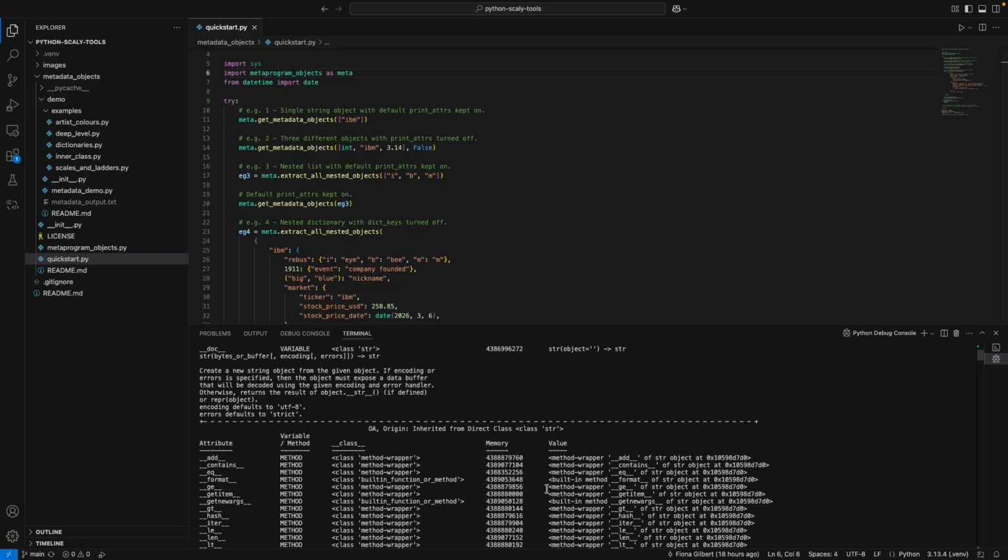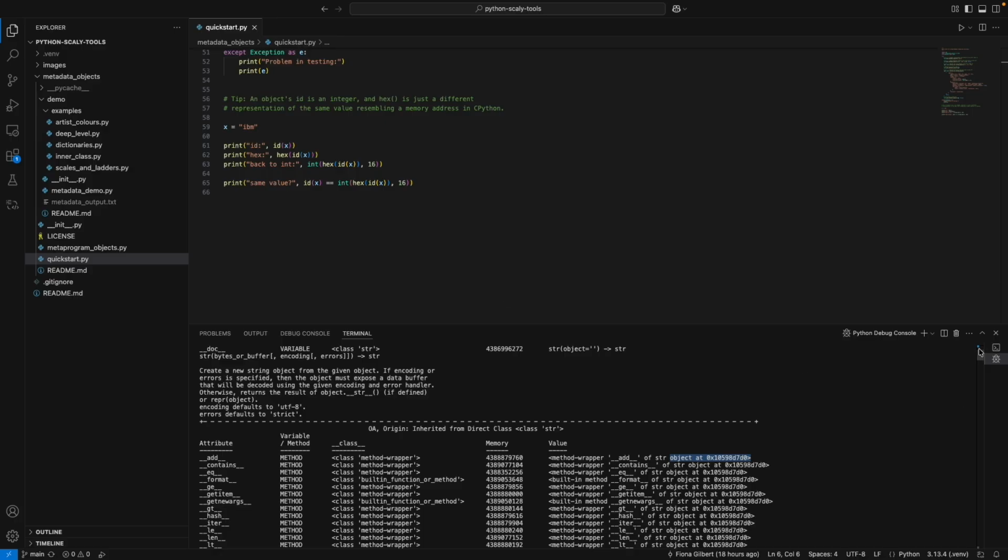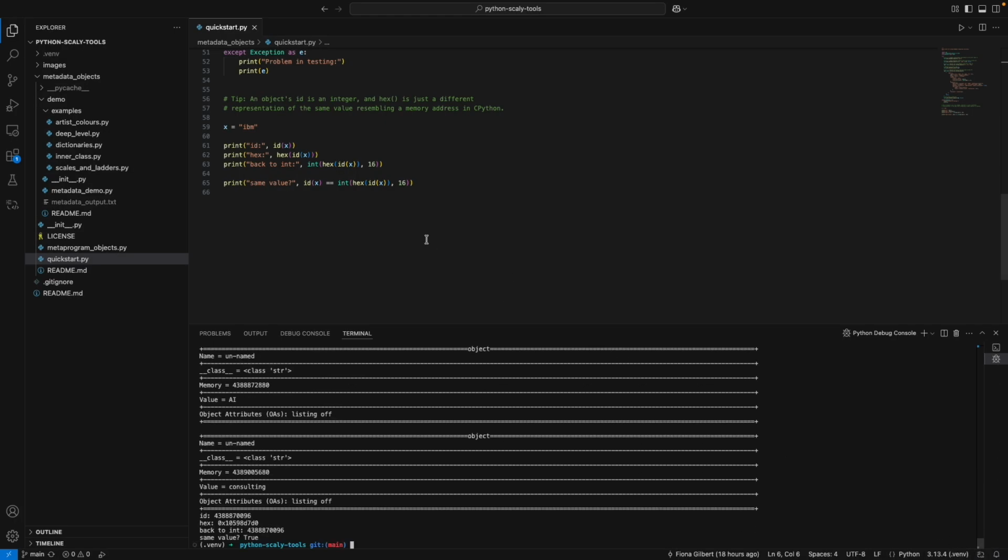One thing that I want to pick out is the value for some of the objects is given like this. This is a hexadecimal value, and it's actually the same as the memory. It's just that the memory is given as an integer. I've got some code here that proves that point. So I've used the IBM string as the example, obtained the memory ID, changed it into hexadecimal, turned it back into memory ID, and then asked the question, are they the same? And yes, they are.